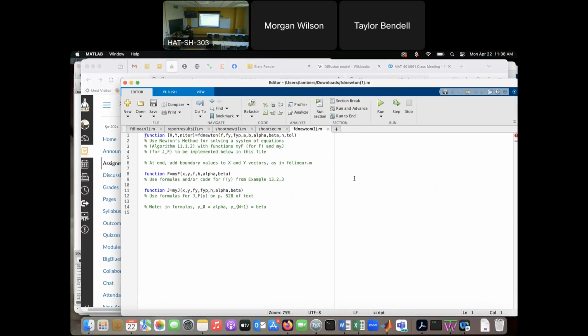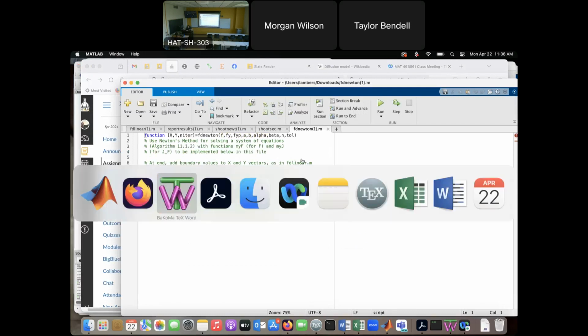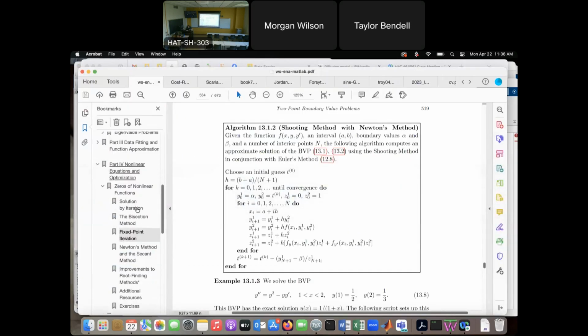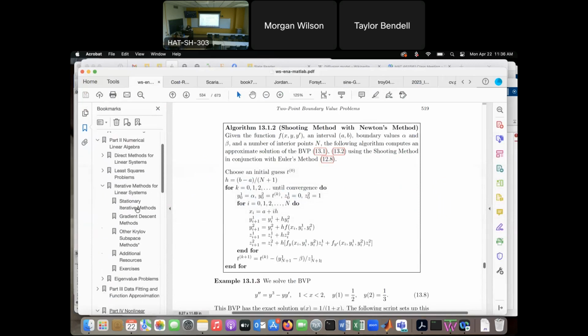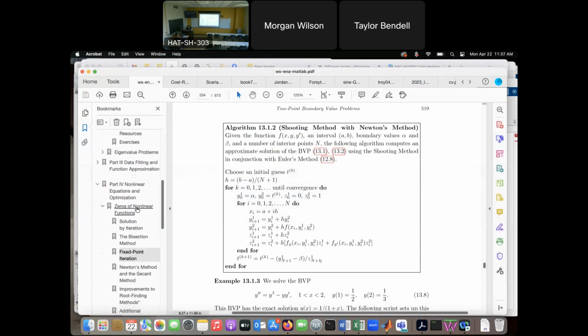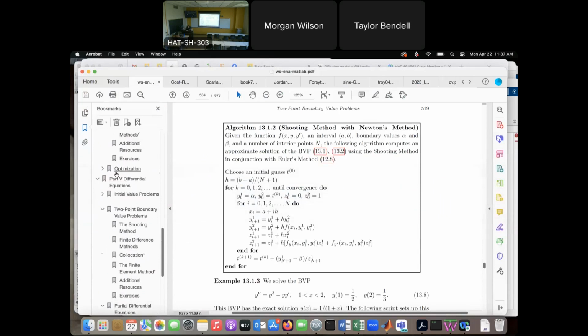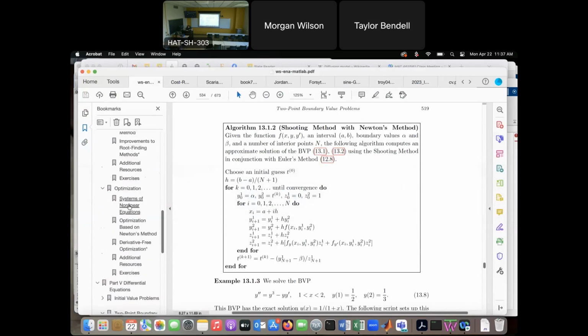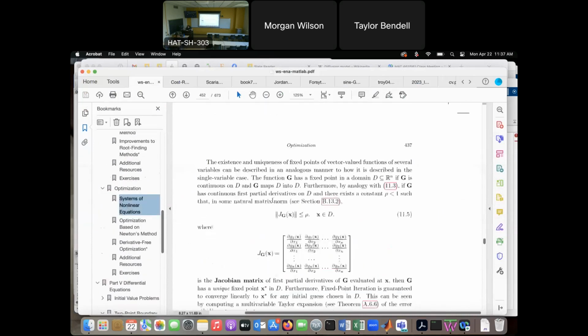All right. So what you're doing is Newton's method for solving a system of equations. Now that's actually described in chapter 11, which I covered briefly before getting into ODEs. I have the algorithm here for you.